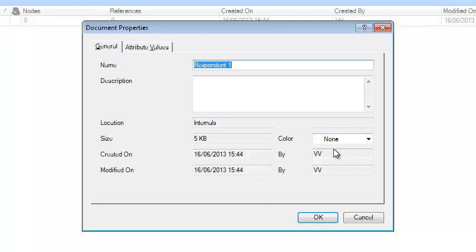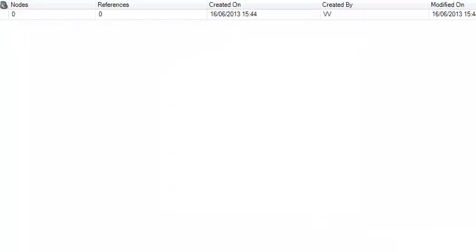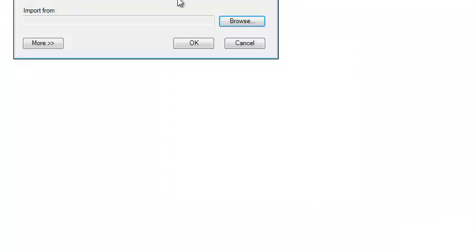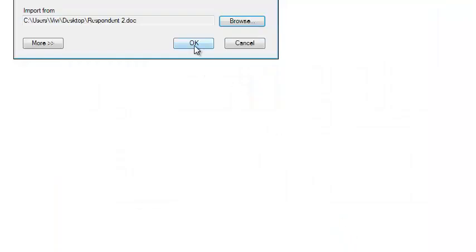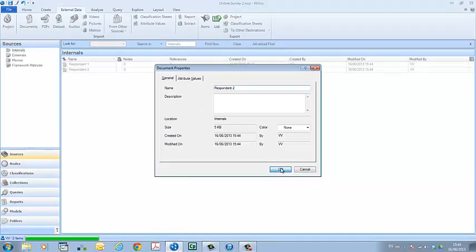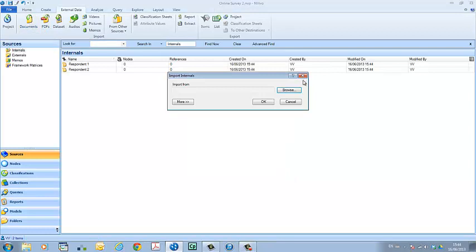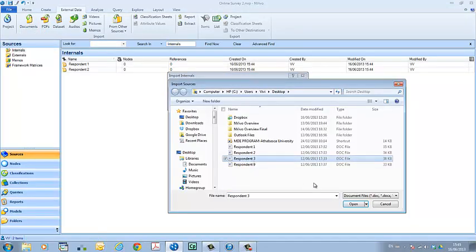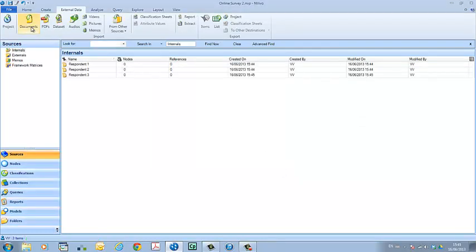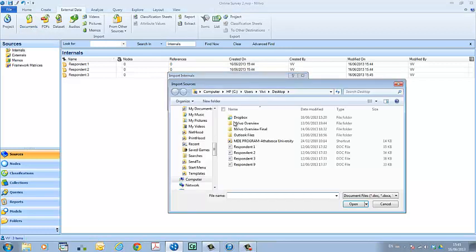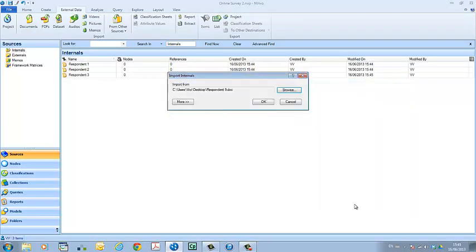So another dialog box opens, and here I have general. I can put in a description, I can assign a color, or I can assign attribute values. In this case I'm not going to do either, so I'll just click on OK. Let's add 3 more documents. So we're adding another respondent very quickly. And the 4th respondent.